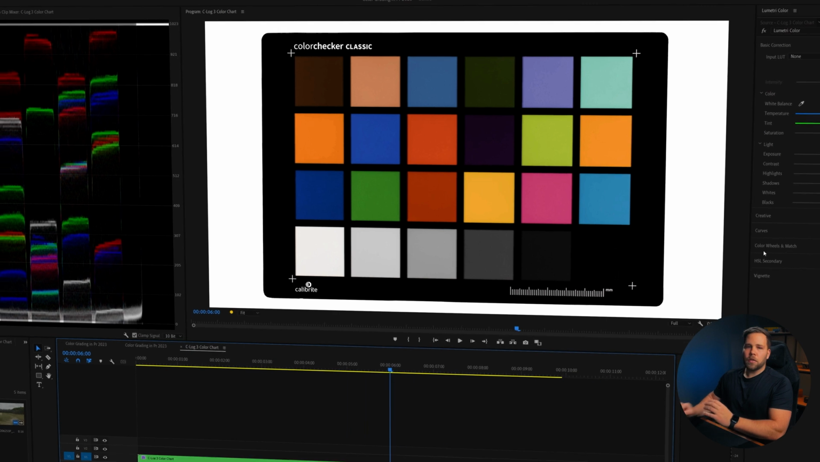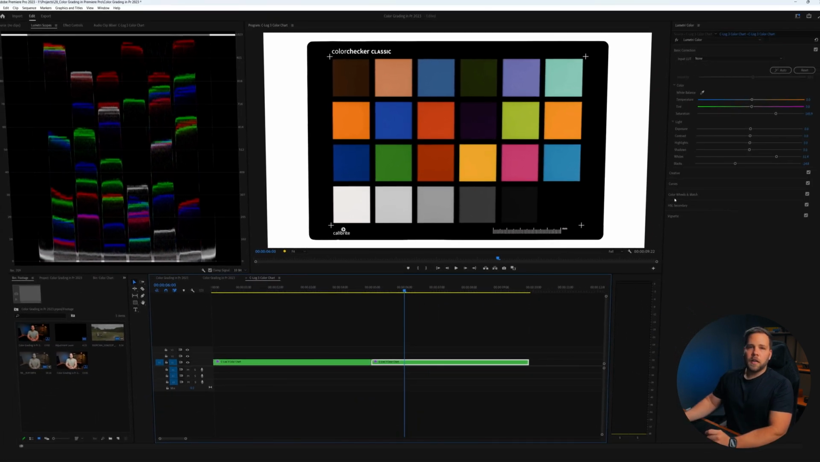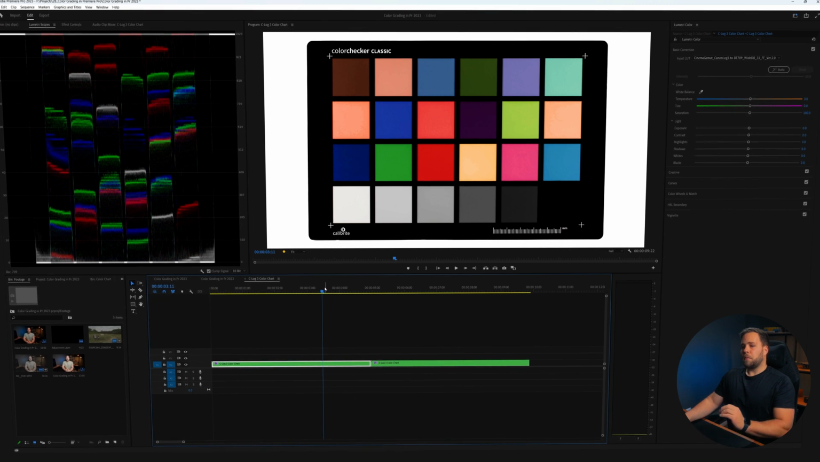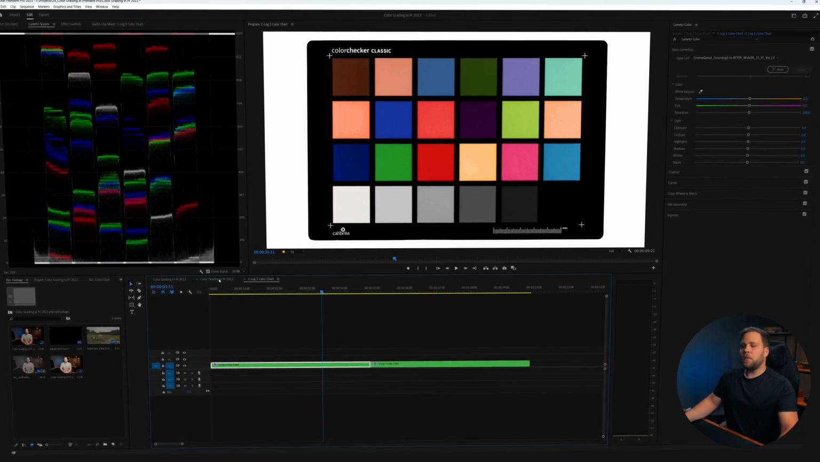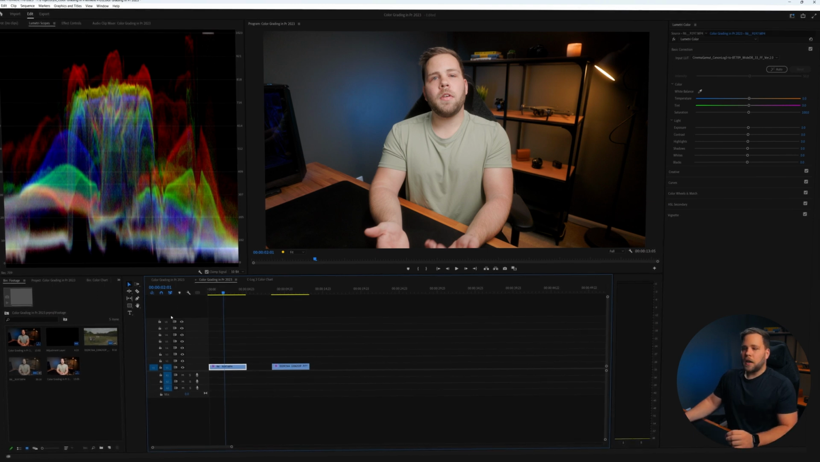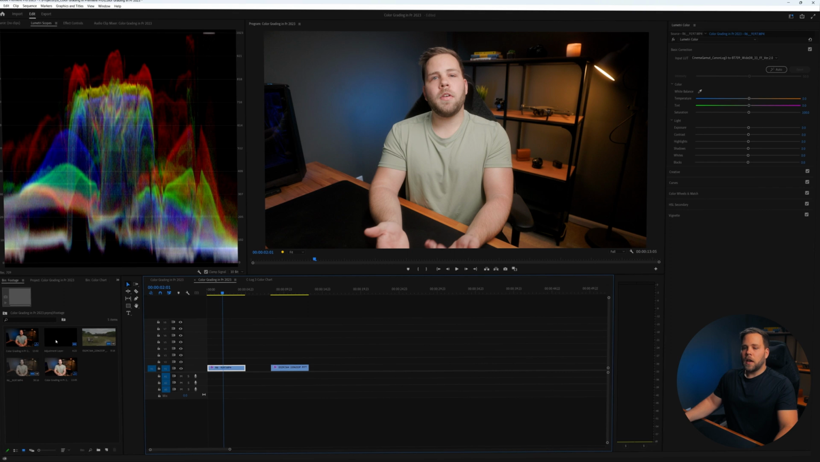And you could go through and adjust them independently, but that is a lot of time and a lot of effort. So please, if you take anything out of this, if you shoot with a log profile, use an input LUT. It's going to save you a ton of work when it comes to the grading process.